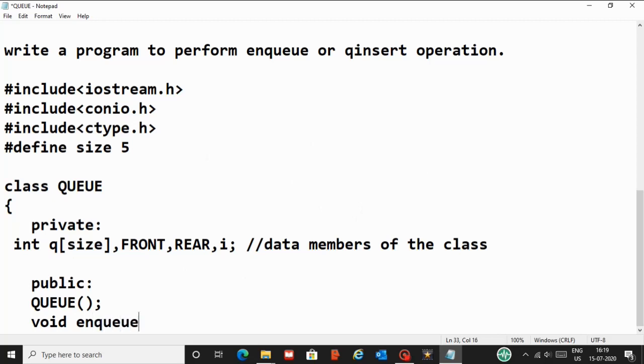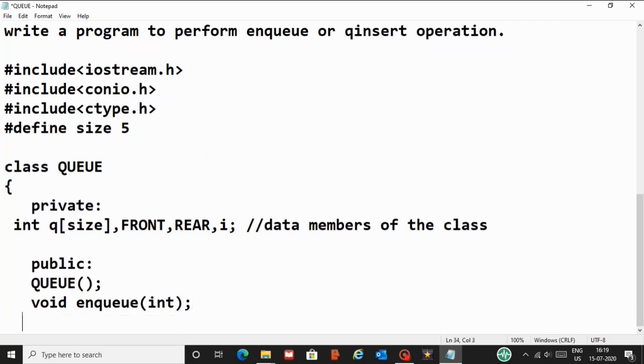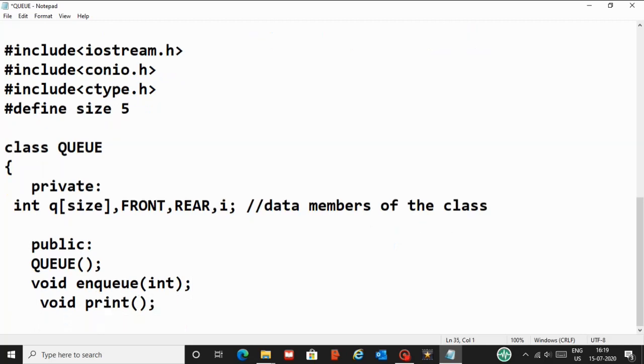Getting it? Next is void enqueue, int. I'm going to pass an integer value to it. Next is void print, because I need to print. I want to print the queue elements as and while I go on inserting elements into a queue. This completes my class.